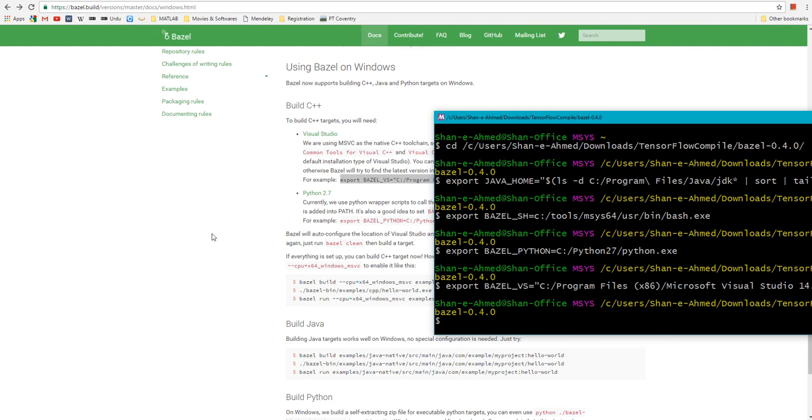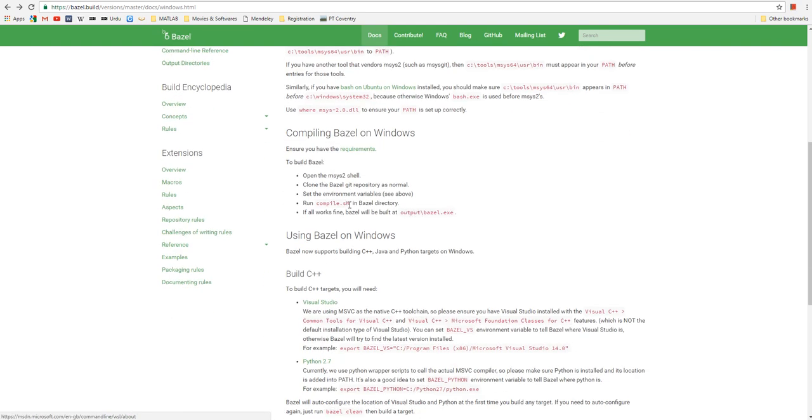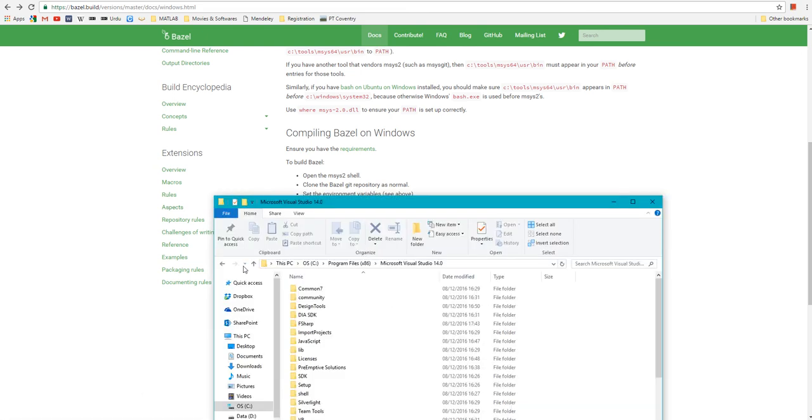Now, as the instructions say, we have followed the same procedures. We opened MSys2, but we did not follow the second bullet point because it doesn't work. We have set the environment variables, and now we are going to run compile.sh in the Bazel directory.